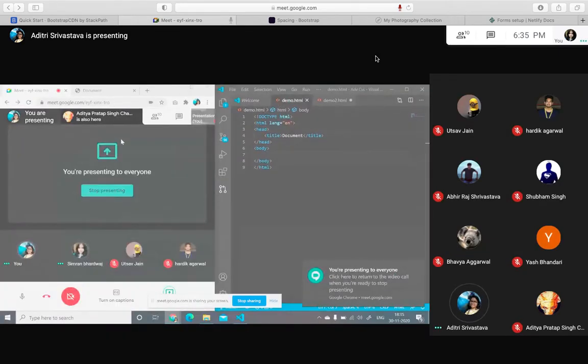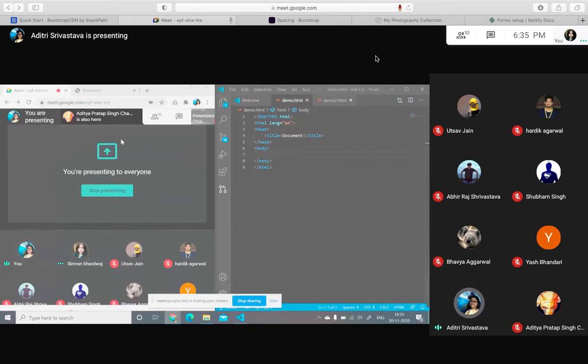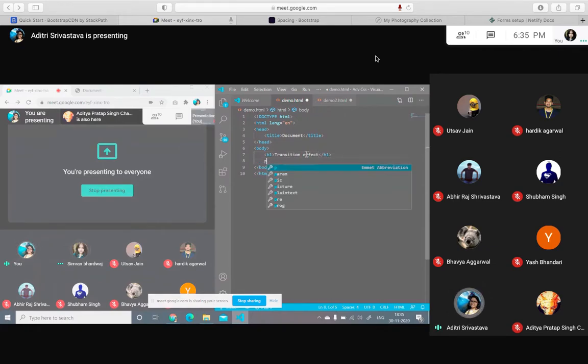Okay, so let's begin with the transition effect first of all. So this is my demo HTML file. We will be adding code over here only. So let's add h1 first, and transition effect, and then a paragraph tag.